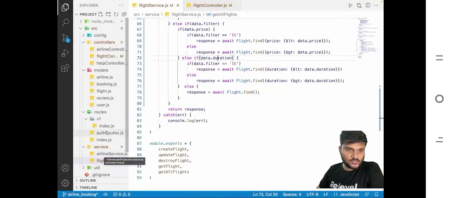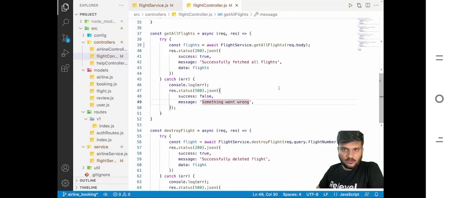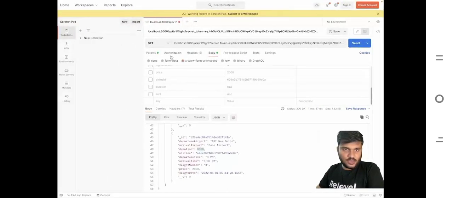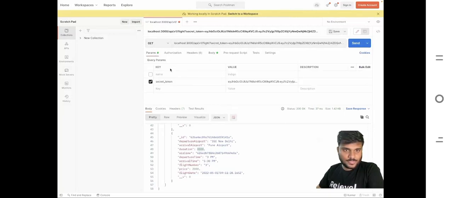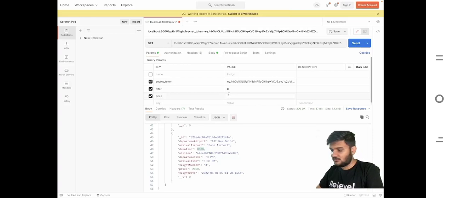So what we can do is, we can go to the controller, flight controller, and instead of passing request.body, let's just pass request.query, right? Let's go to this, and let's add a query param. Let's say filter less than, and let's say price, and let's say less than 5,500. Okay, let's see what comes up.